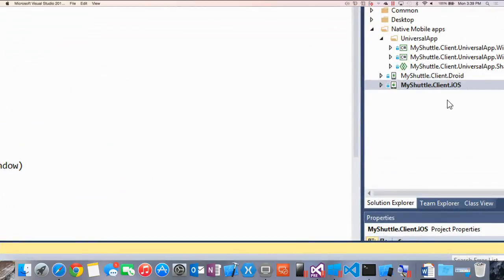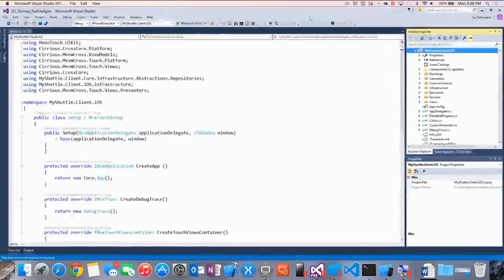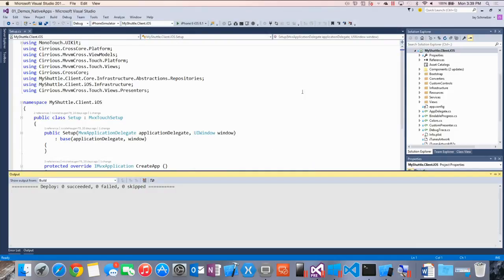But you see, same solution, right? It's that same Android project in there, as well as those Windows ones, as well as an iOS project here. In this case, because I'm running on a Mac, I can connect to a build server and run this. We are connected to the build server. She's really shy. Let's reconnect to our build server.